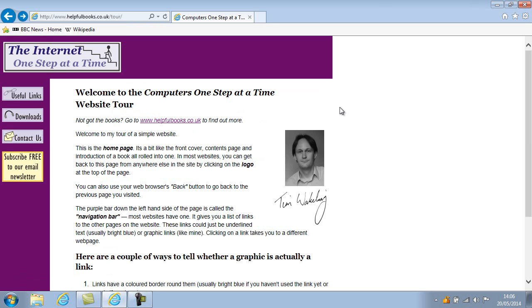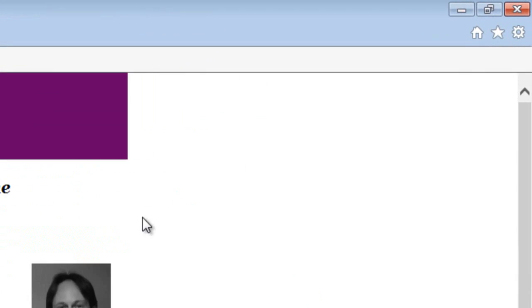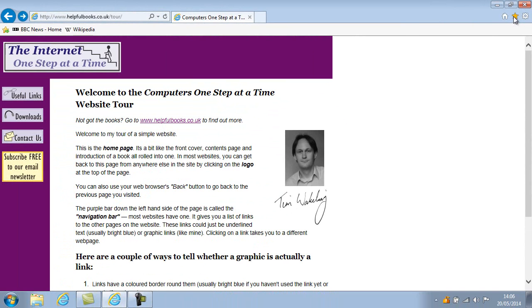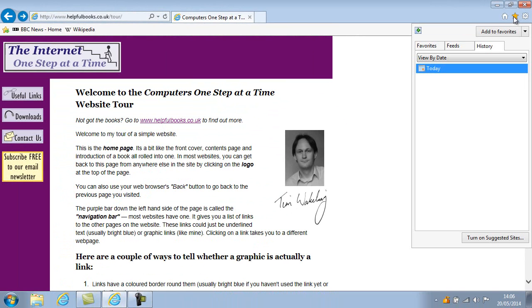Next, I'm going to show you how to use the History feature and the Favourites feature. And you get to both of them by clicking on this star button in the top right hand corner. So if I click on that, a little panel opens up on the right hand side, and if it's not already on the History tab, just click on History here. Now, there's not much in my internet history because I haven't used it on this computer for quite a while.